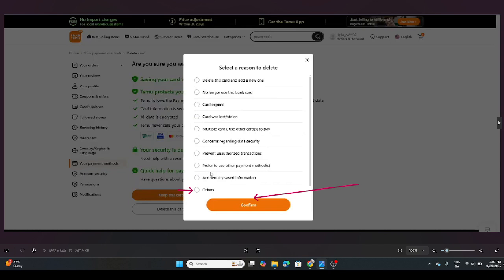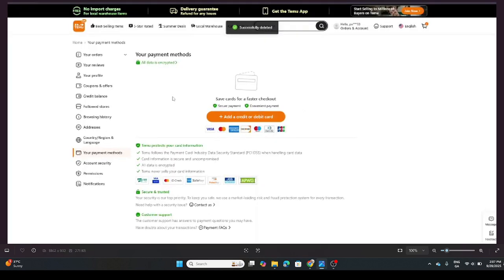Finally, after providing a reason, you'll see a Confirm button. You'll want to click that to finalize the removal of your payment method, and just like that, you've successfully removed your card from Temu. Congratulations!